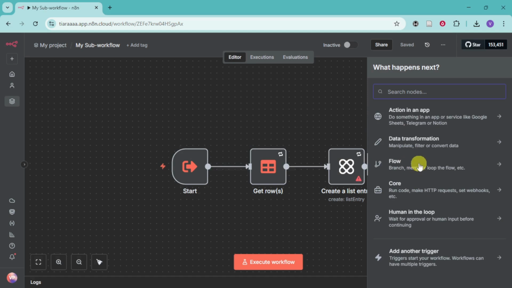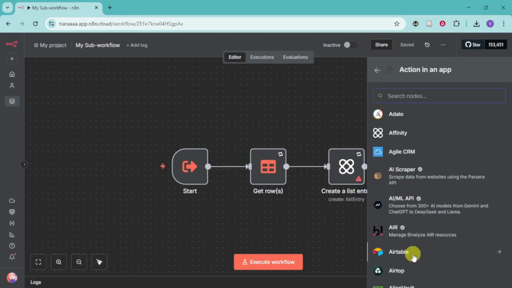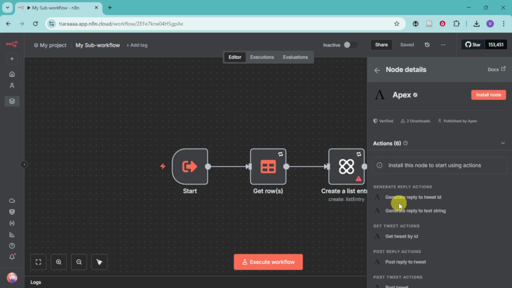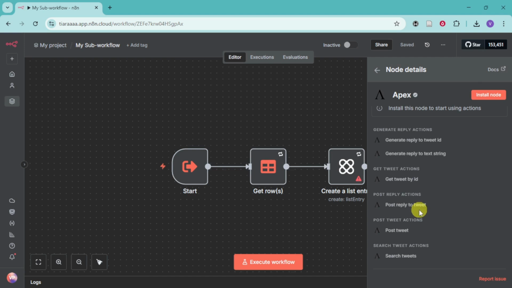For example, let's add right here an action in app, and let's add right there Apex, and then just choose right here the action that you want to do. Proceed to click on that in order to add it directly. So using this on your cloud is the same as using it on a self-hosted server. You can add nodes by clicking on the plus and then saving it as well on there.